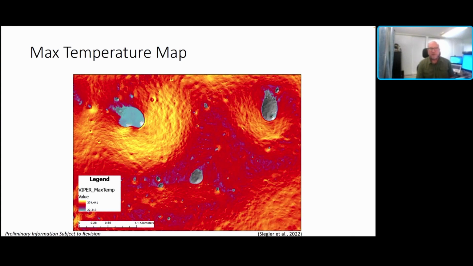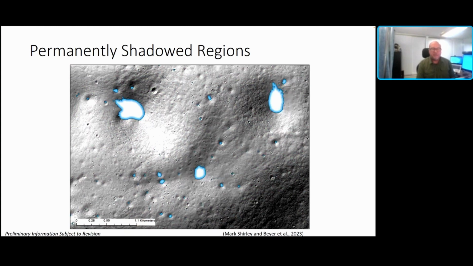Matt and others have also created this max temperature map, which feeds into his ice stability regions map. And so the bright warm colors have a higher max temperature and the cooler colors have a lower max temperature. Next slide. And then using the 1 meter DEM from Beyer and others, Mark Shirley has created this permanently shadowed regions map for the Nobili region. So now armed with these 3 maps and the DEM, I'm able to create derivative maps, evidence maps that can then feed into the fuzzy logic models. Next slide.